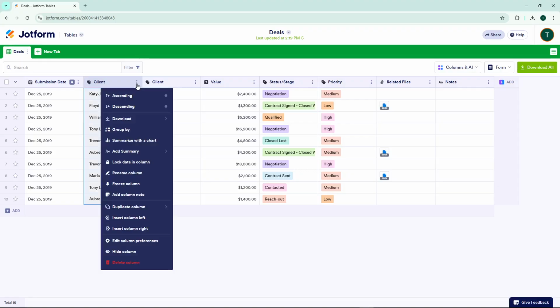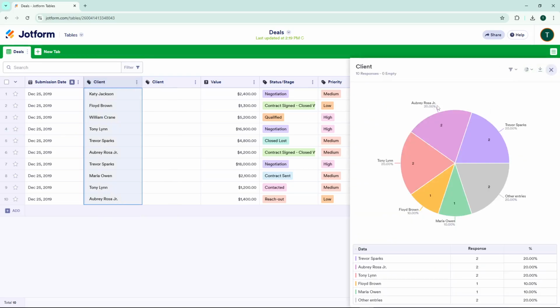From the drop-down menu that appears, select Summarize with a chart. This powerful feature automatically analyzes the data in that column and prepares a visual representation for you. A summary panel will appear on the right side of your screen, displaying a chart that visualizes your data. This gives you an instant overview of patterns, distributions, or totals within that field.